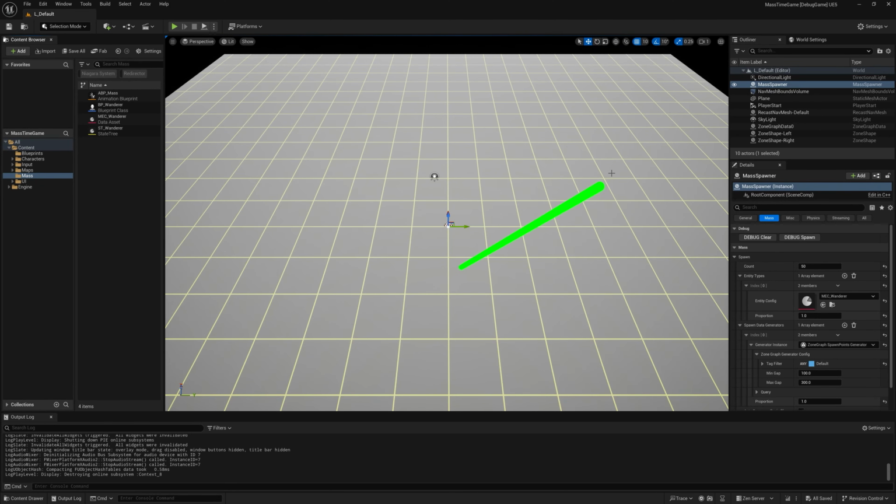So in the game project here, you'll see I have the mass spawner selected in the level outliner. And then down here, I'm just spawning 50 of these MEC Wanderer data assets. And I'm using a zone graph spawn point generator, and I'm just putting them on the default zone graph tag.